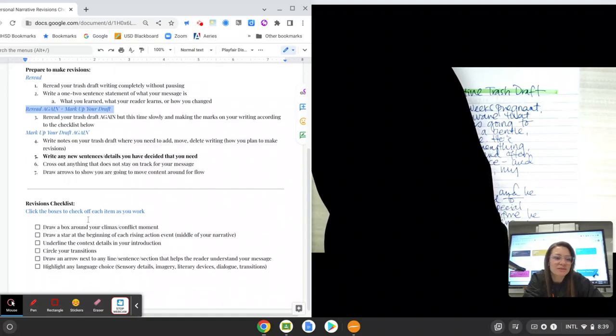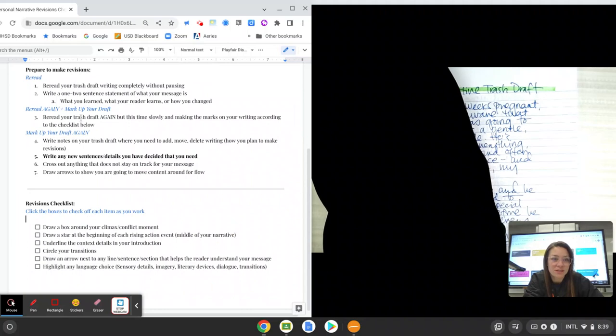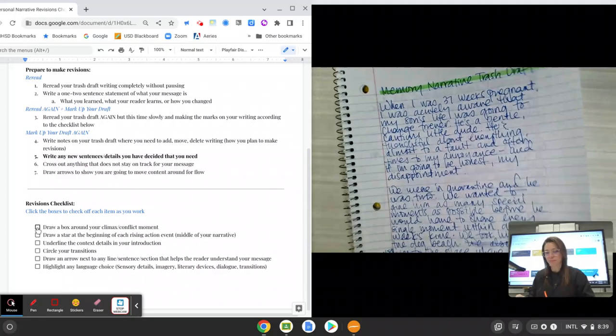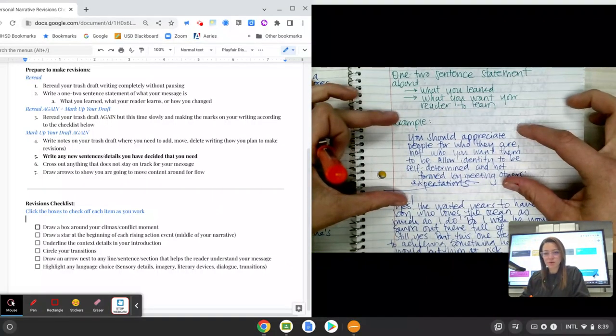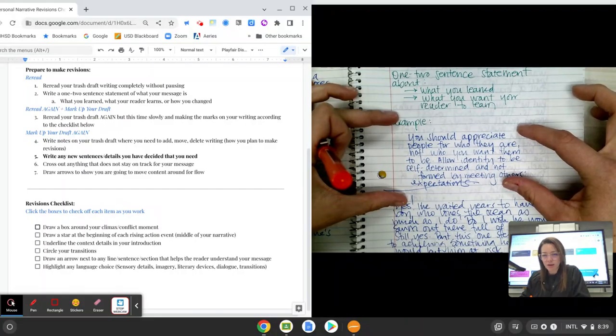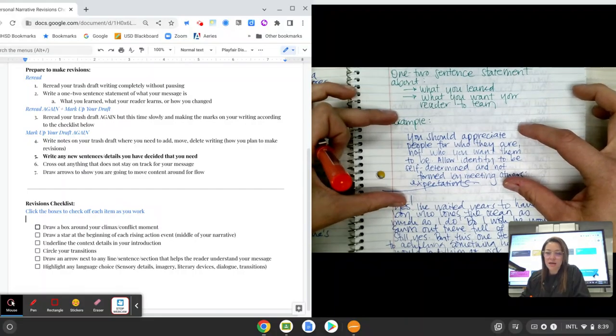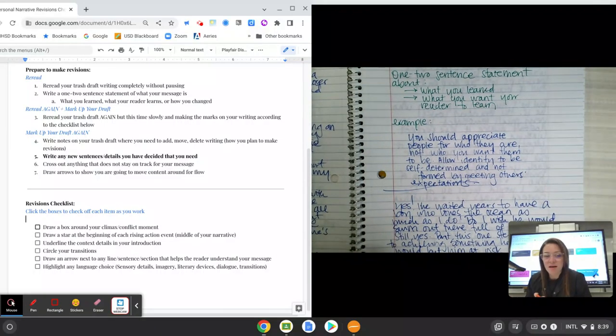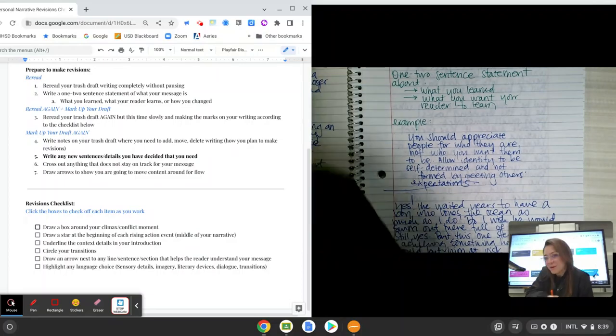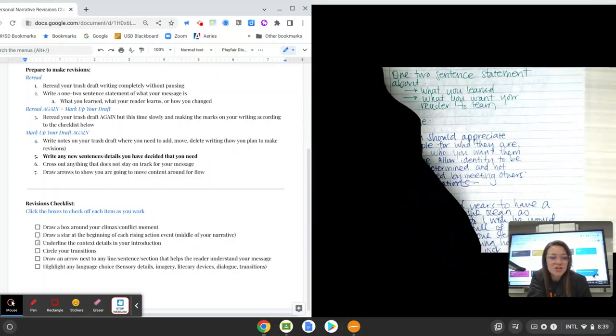So here's my checklist down at the bottom that I'm following for step 3. First I'm going to draw a box around my conflict. So I'm going to reread my narrative and I know that my message is right here. And so I'm going to focus on where is my conflict showing up most clearly, and do I have a moment in my narrative that is very exciting, comes to a head, where I'm dealing with that conflict that I learned about myself through. So I'm going to try that first.